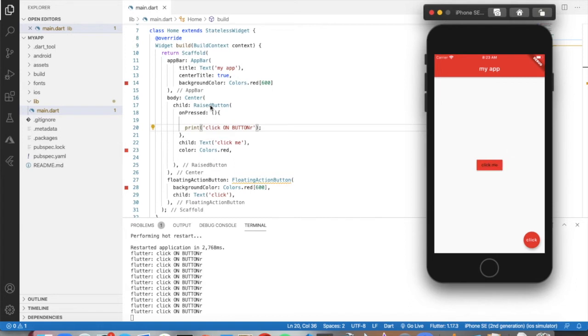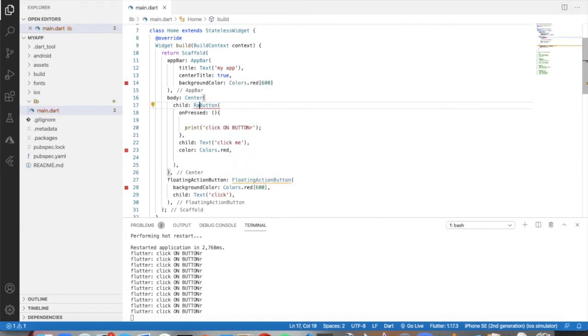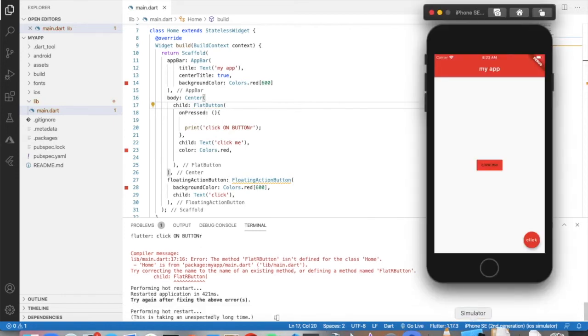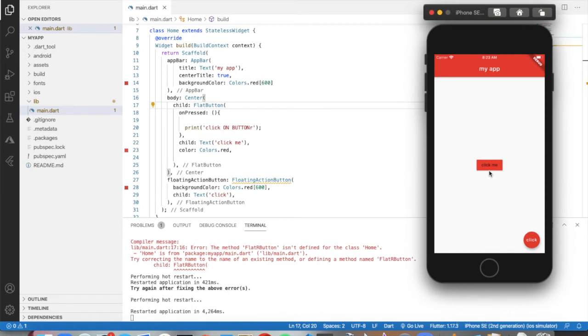Now you can also use the flat button. You can use the flat button instead of the raised button. Perform the hot reload. There is some type of error; it should be flat button. Now run the app and see, the flat button appears.